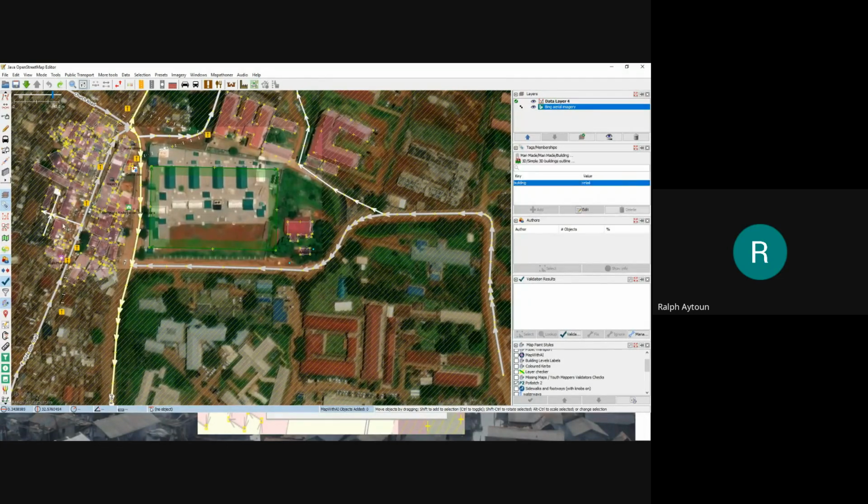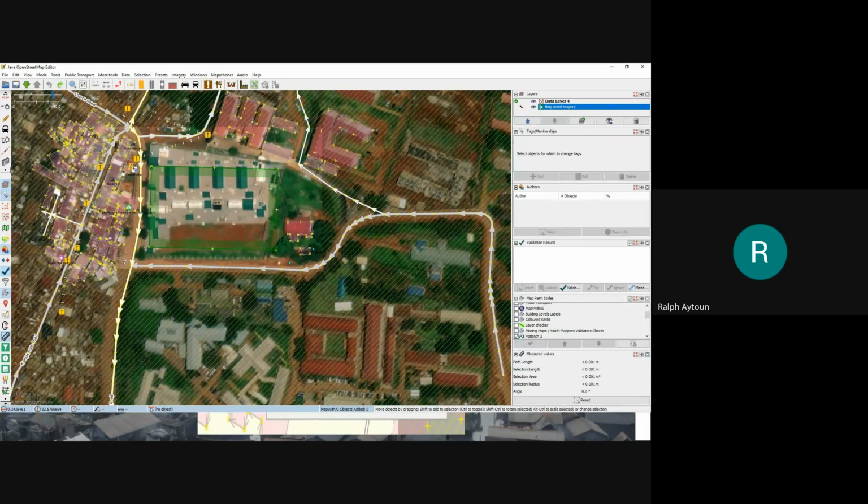Right, now, the measurement tool is not in my panels on the right-hand side. So when I go to here, I go down and I select the measurement tool on the left-hand side, open the measurement tool, and at the bottom right of my screen, you can see now that there is a measured values panel on the right-hand side.